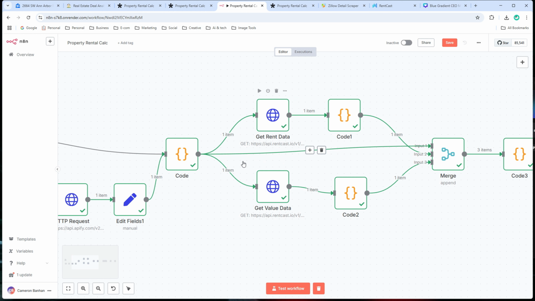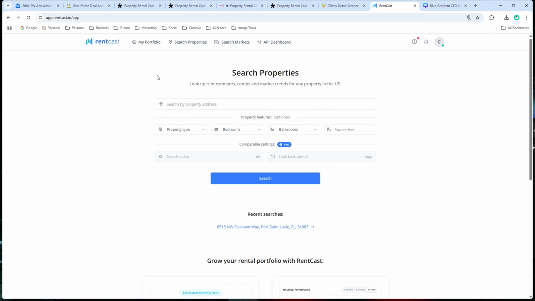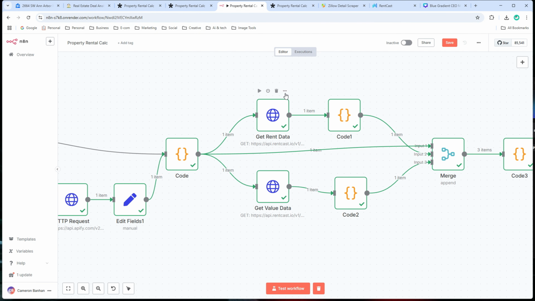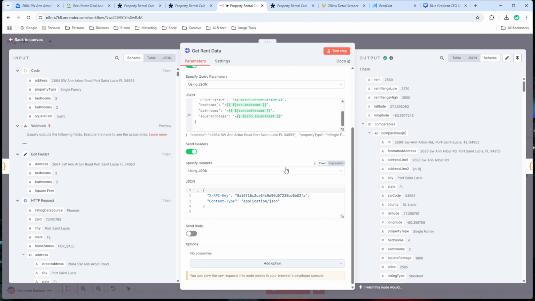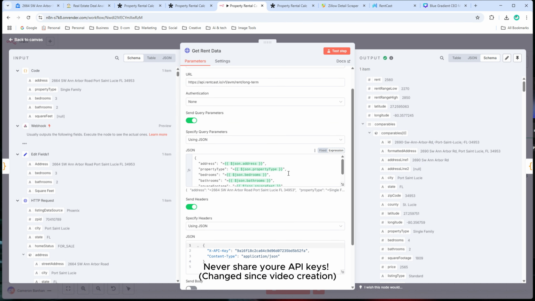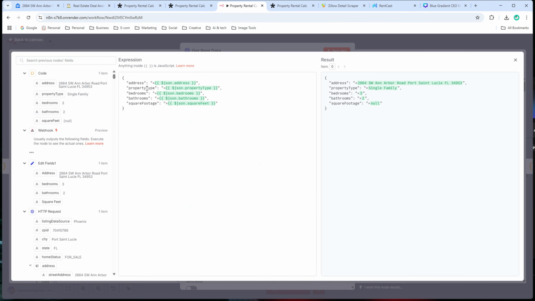Okay, so the very next thing I'm doing is I'm sending this data over to something called Rentcast. Rentcast is basically a platform that finds median rent data as well as median property data. They have a very easy to use API. So this HTTP node that I'm using here is basically plugging right into Rentcast and I'm passing in all this data here. I'm passing in the address, the property types, the bedrooms, the bathrooms, square footage. I'm passing in all this information here and it's dynamically mapping.